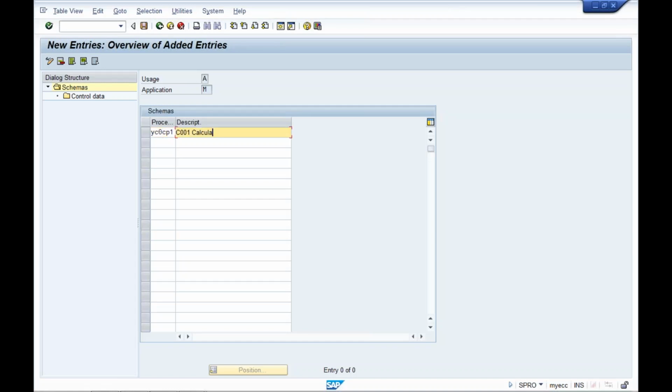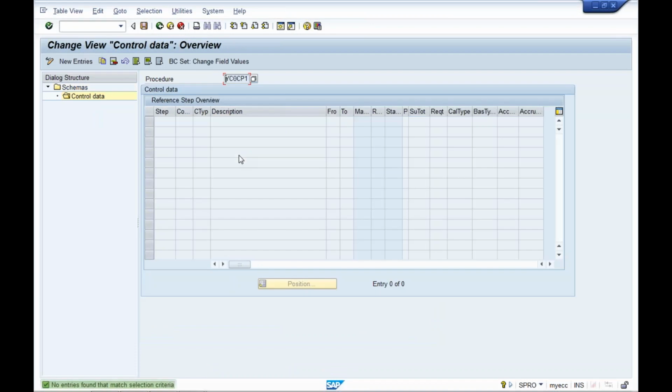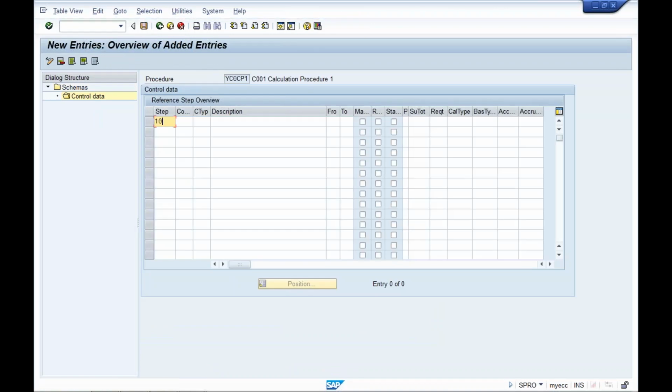C001, calculation procedure 1. Select the procedure code, double click on control data, click on new entries. Item number 1, condition type YCP1, which is gross price. Now gross price is not maintained based on a previous element or a next element. So in the from to field, I'm not going to enter anything. Step 2 is YCP2, which is vendor discount.